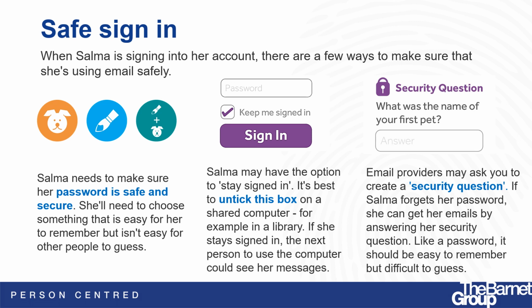Email providers may ask you to create a security question. If Salma forgets her password, she can get her emails by answering her security question. Like a password, it should be easy to remember, but difficult to guess.